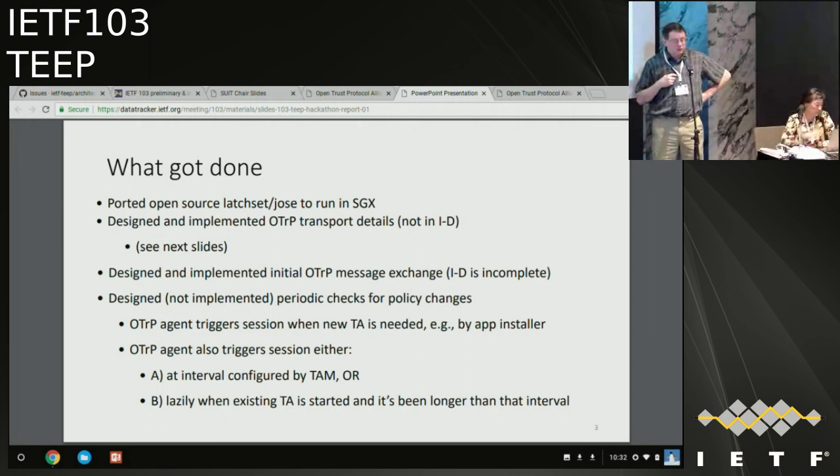We said also the OTRP agent should be prepared to trigger sessions periodically. And so we said, well, what does that mean? There are at least two possibilities here, and maybe we can allow both. The first possibility is, as part of the data that the OTRP agent stores about the TAM, like its public key and so on, it gets an interval. In some implementations, maybe I just periodically go and ask them, once a day, once a week, once a month, whatever that interval is. I just go and ask, hey, any updates for me now?